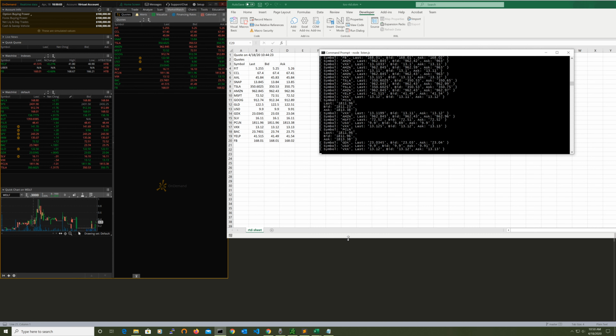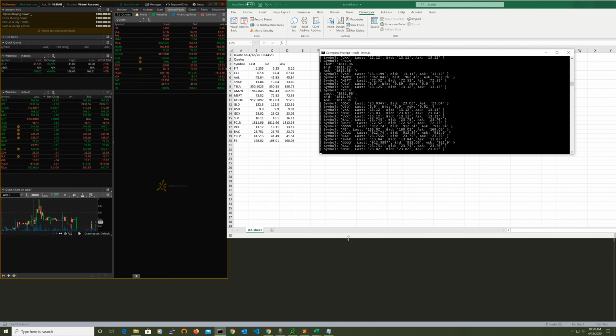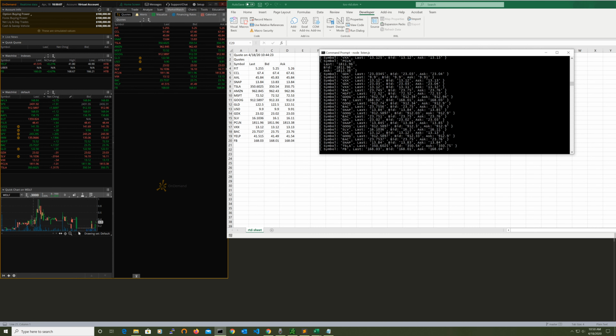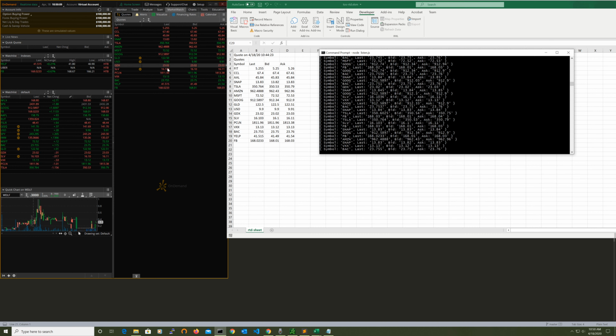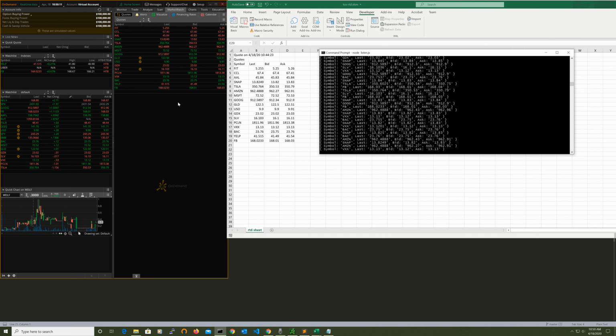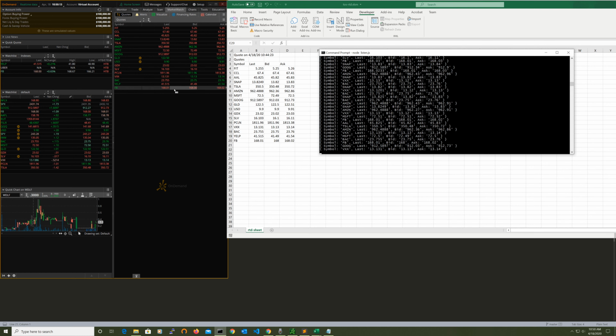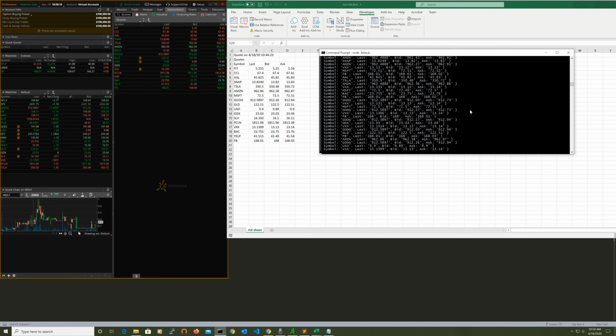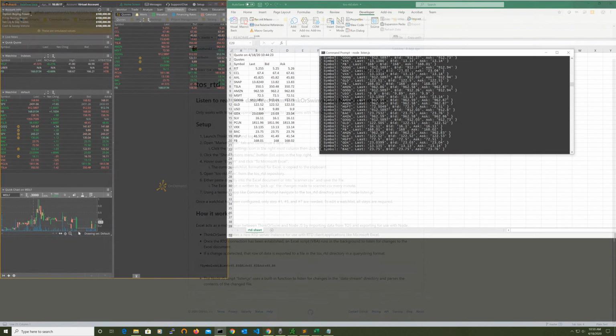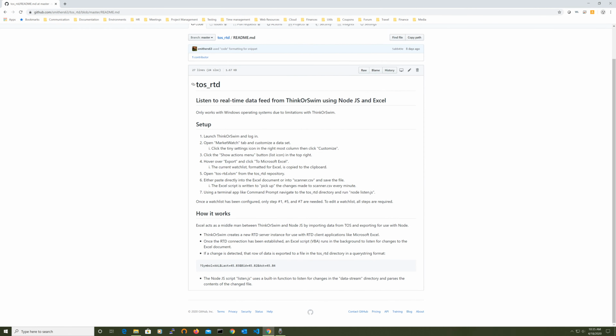I'm going to have DIY projects and technology tutorials and that sort of thing. This is actually a high level view of my project in action here. So you can see real-time stock data is transferred from ThinkOrSwim into Node.js. This is a project I developed called ThinkORTD, and that stands for ThinkOrSwim Real-Time Data. The premise of this project is that you can get free real-time stock data into a programming language like Node.js.